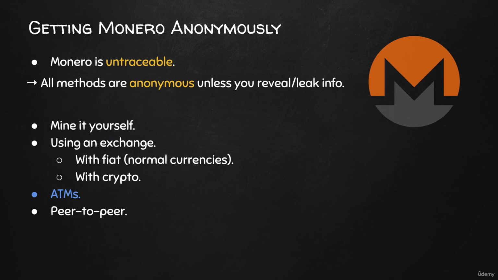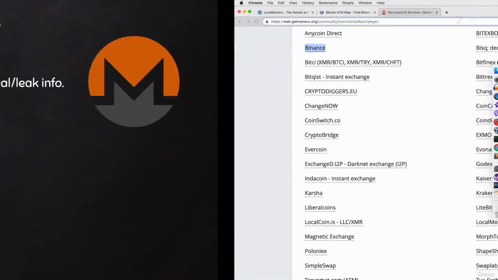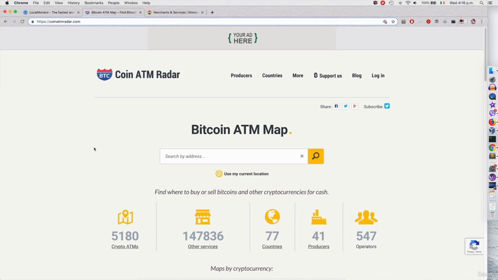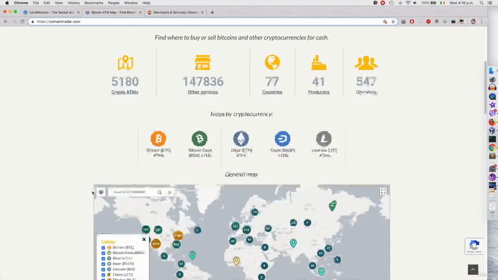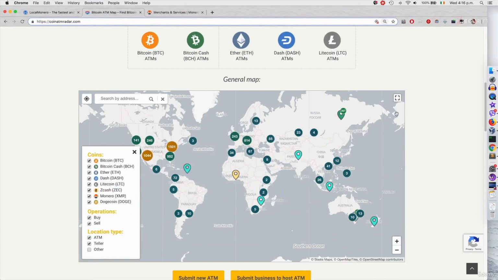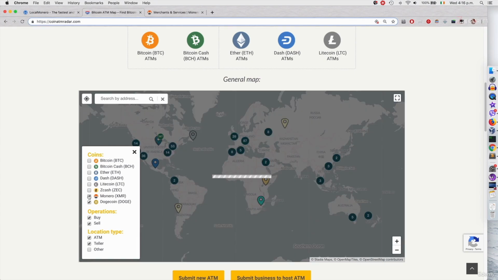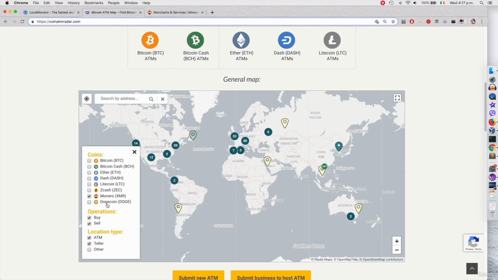Another option is to use an ATM similar to what we did with Bitcoin, and you can actually use the same website to find ATMs that sell Monero. So the same website, coinatmradar.com, you scroll down or you put your country in the search box, and you can uncheck everything here in the left, and only keep Monero checked to get the ATMs that only support Monero.